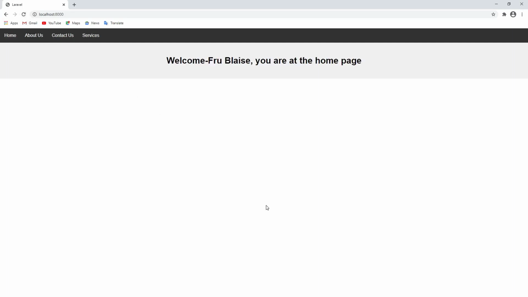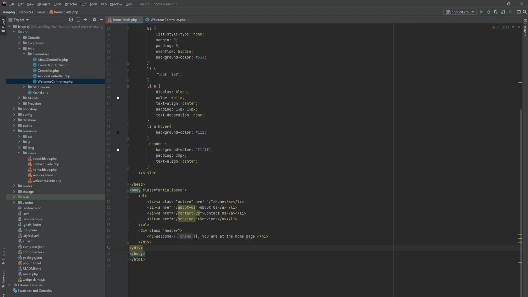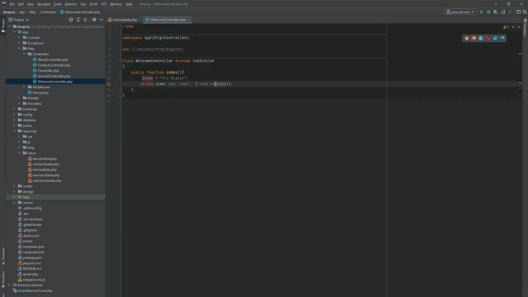All right, so this value that we want to pass here could be anything. It could be a value coming from a database. So maybe this name could be coming from a database. It could be coming from anywhere else. So this is how you are going to pass it to your blade file. Okay, all right, so let me remove this.